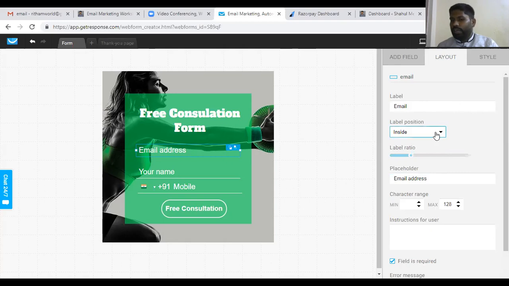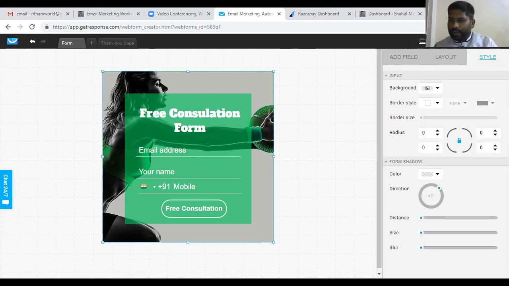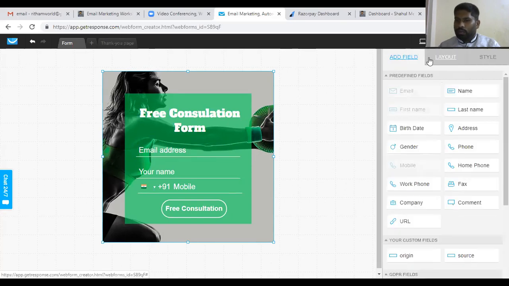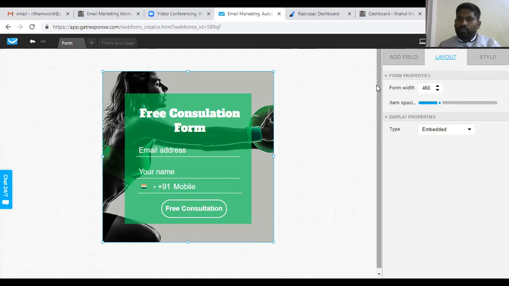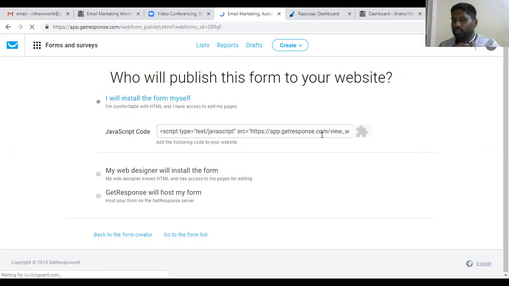How should the alignment be? Inside, top, left, you can change them. The tile radius, color, shadow color, background color, all that you can change from here. Now I use save and publish. Once you save, it will give the code, and we have to paste the code in your website or in your blogs.